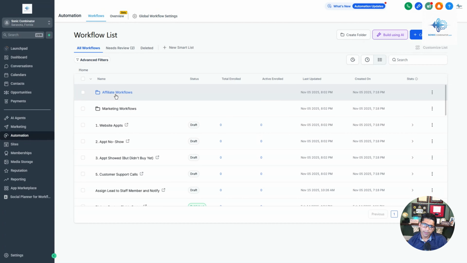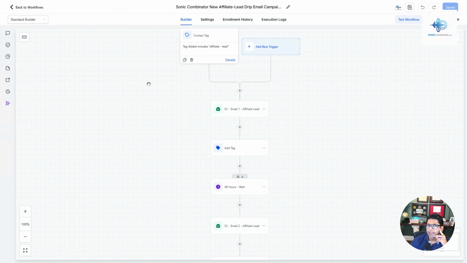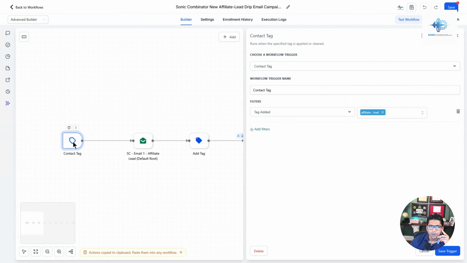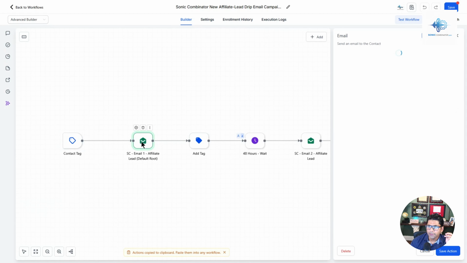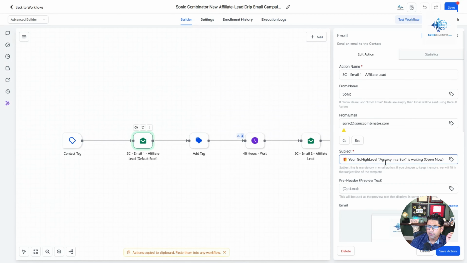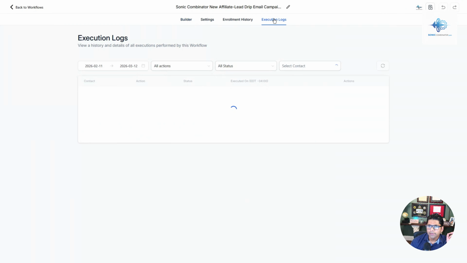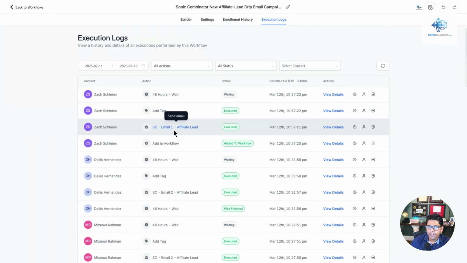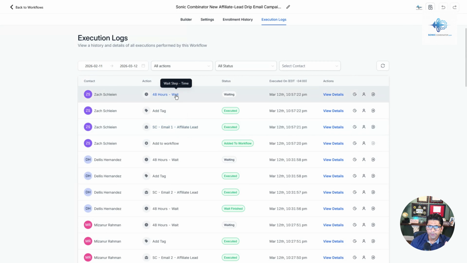But now my automation isn't working properly. Yeah, this is what's supposed to happen. So let's go to Advanced Builder. Contact gets a tag, affiliate lead, and then it's supposed to get the first email, which is this one. So let's see when it ran last. Yeah, it ran for Zach, and that was done through Tails, which is awesome. And the first email was sent, and now Zach is waiting for 48 hours to get the second email.